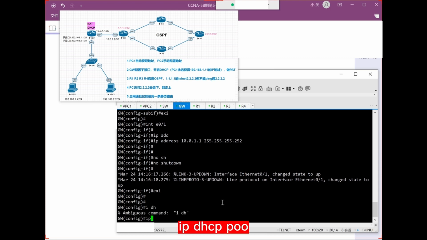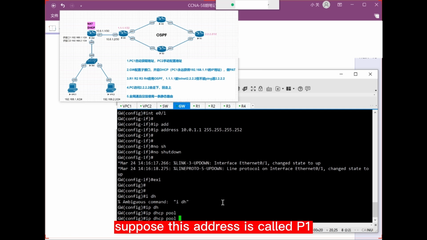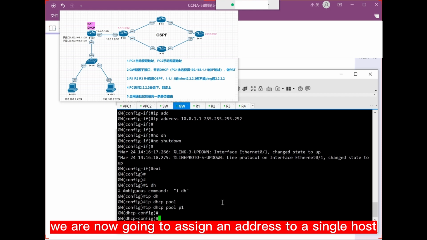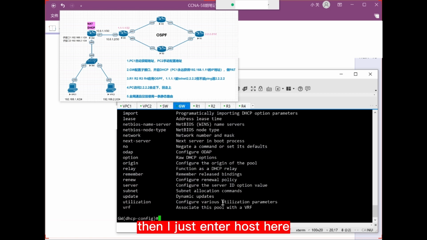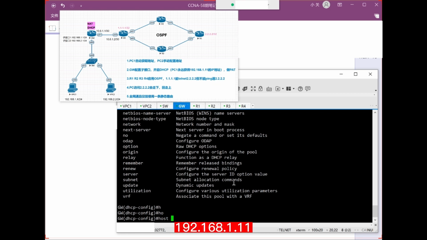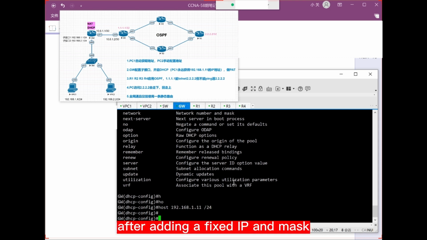ip dhcp pool. We define an address pool. Suppose this pool is called P1. We are now going to assign an address to a single host, so I just enter host here, because I only configure for one host now. Configure the address 192.168.1.11 with a 24-bit mask.